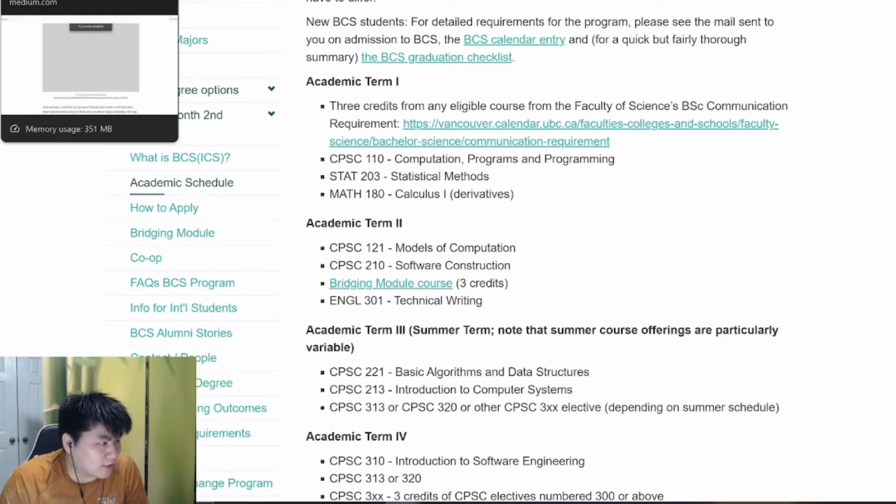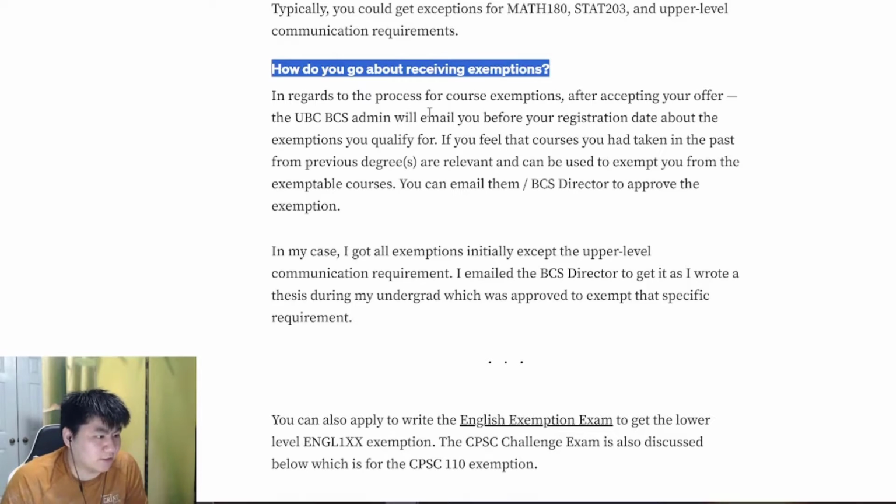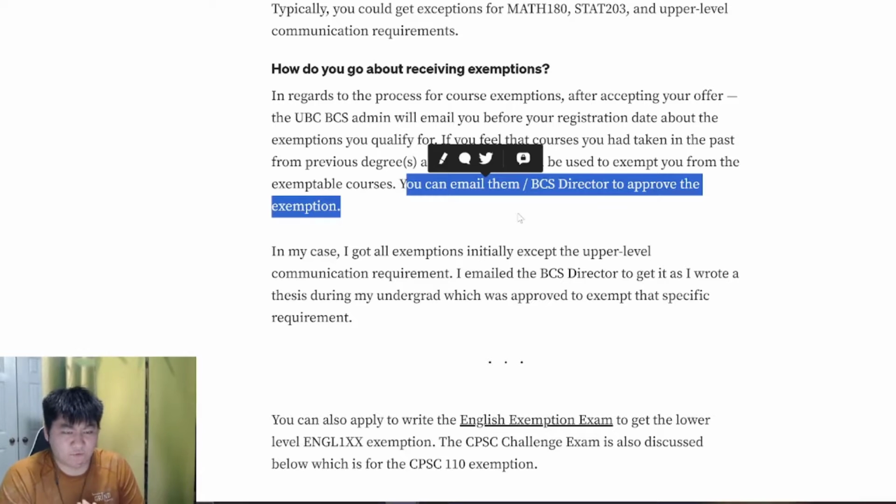Alright, so the next section will be exemptions. So how do you go about receiving exemptions? After accepting your offer of admission, before your registration date, the UBC BCS admin will email you a list of the exemptions you qualify for. So if you feel that courses you have taken in the past from previous degrees are relevant and can be used to exempt you from acceptable courses, you can email them to approve the exemption.